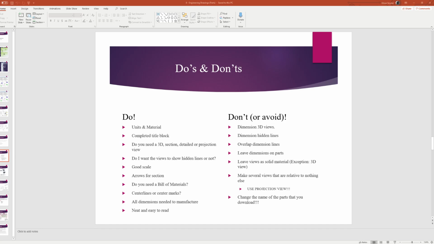Things to not do. I know that I'm a culprit of a couple of these, so hopefully we can always try to keep these to a minimum as best as we can. Dimensioning 3D views, so things like an isometric view or anything where you can see more than one face. We generally don't want to dimension those things. It's a lot harder to dimension.